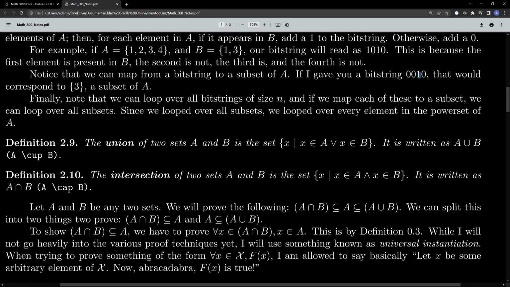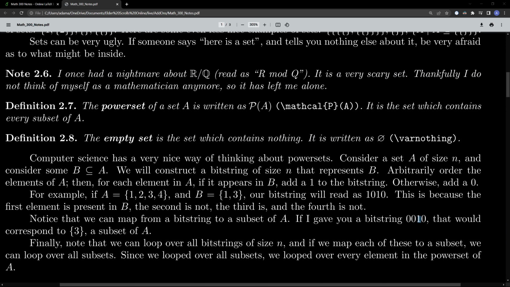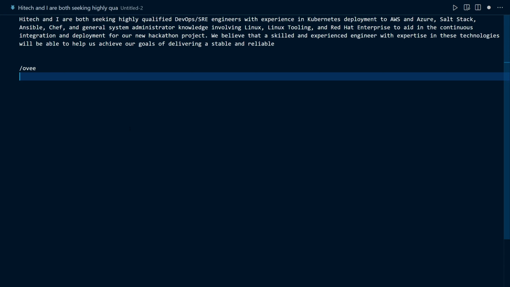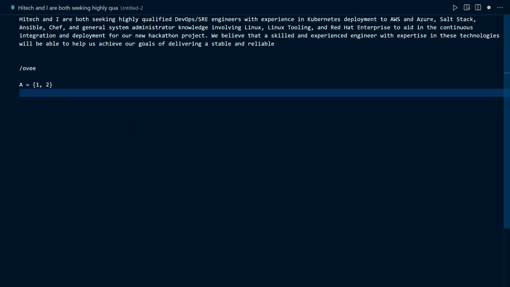Okay. I don't have examples of power sets, so let me just give you one. Let's say A is equal to this. So the power set of A, written mathcal P of A, is equal to, who wants to give this a stab? I have a big no. I don't know why.